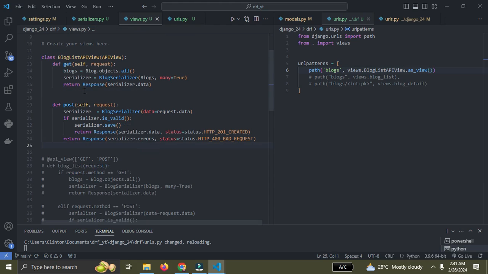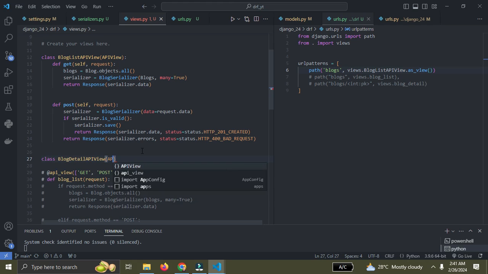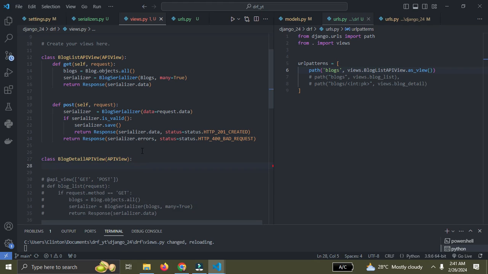Now the next step is to work on the blog detail API view. Come down here and say class blog detail API view. We are going to inherit from the API view class. And we're going to have three functions: the get, the put, and the delete. So now let's work on it.